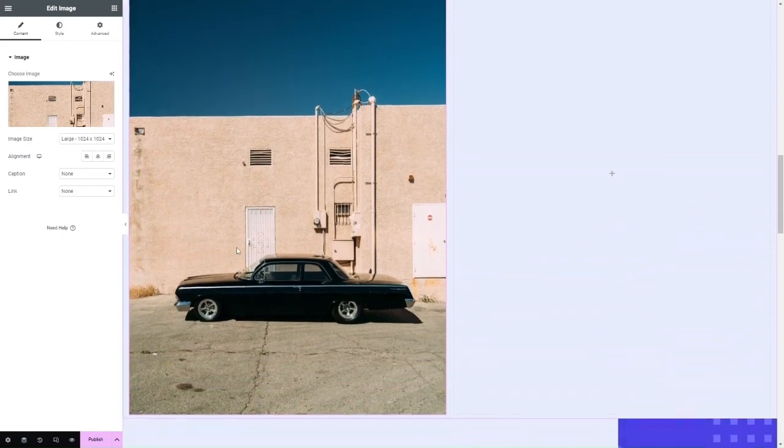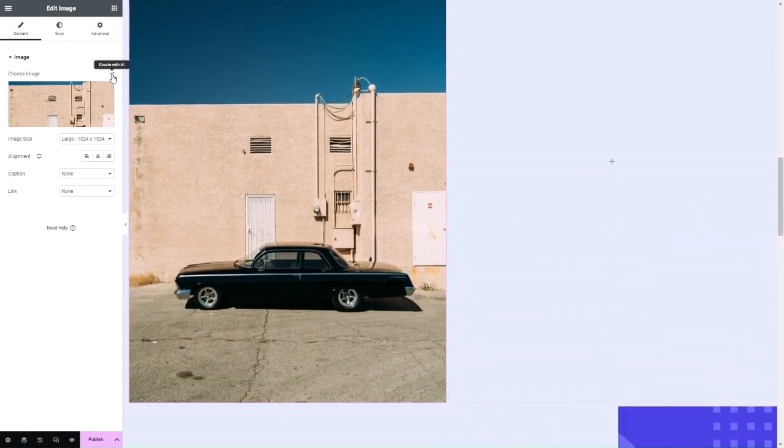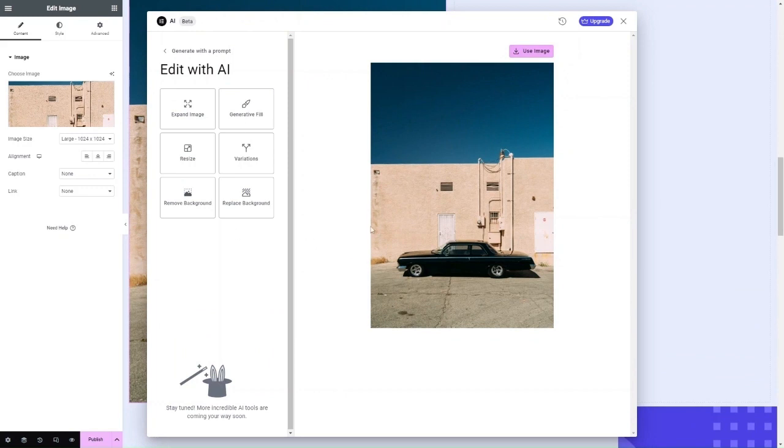And we're going to do two things. So for example, if we click on the create with AI, you can use the image that you currently have and do a lot of different edits as well. So you can either generate an image with the prompt, or you can use an image that you already have and just do some examples.